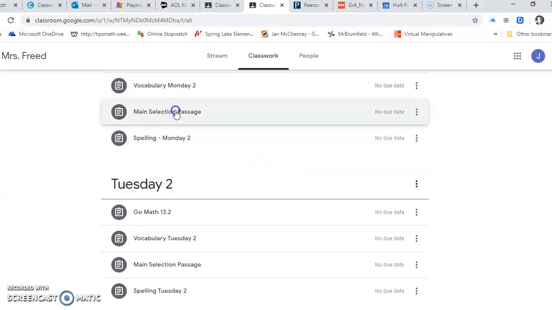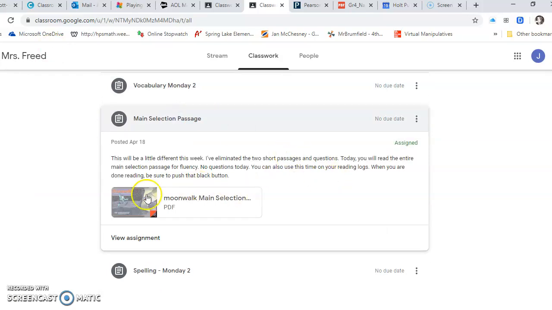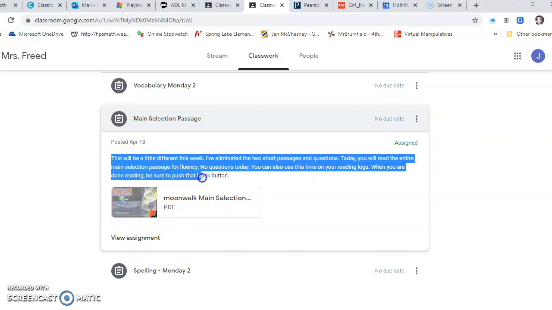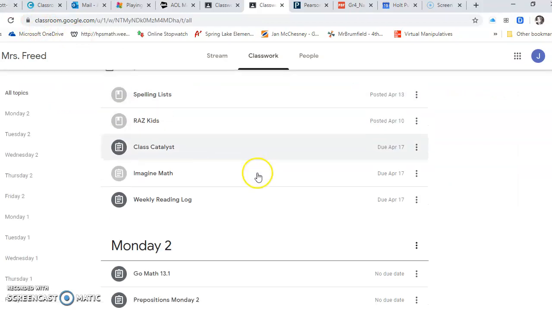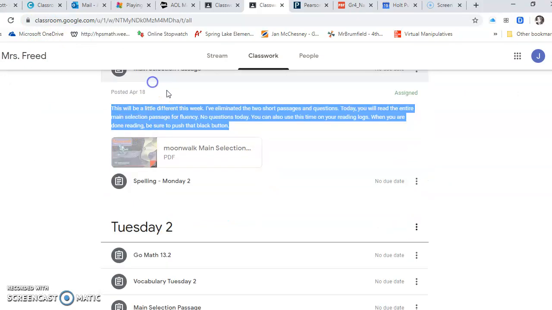Then if we go look, main selection, again, I have the PDF for them to read, so you don't have to log into Reading Street. It'll be right here. When they are done with it, this particular day on Monday is just to read the passage for fluency. That's it. There's nothing to do. And it even says, I have nothing for you to do. They don't have to add or create, just push Mark as Done. Anything they do, have them push Mark as Done.